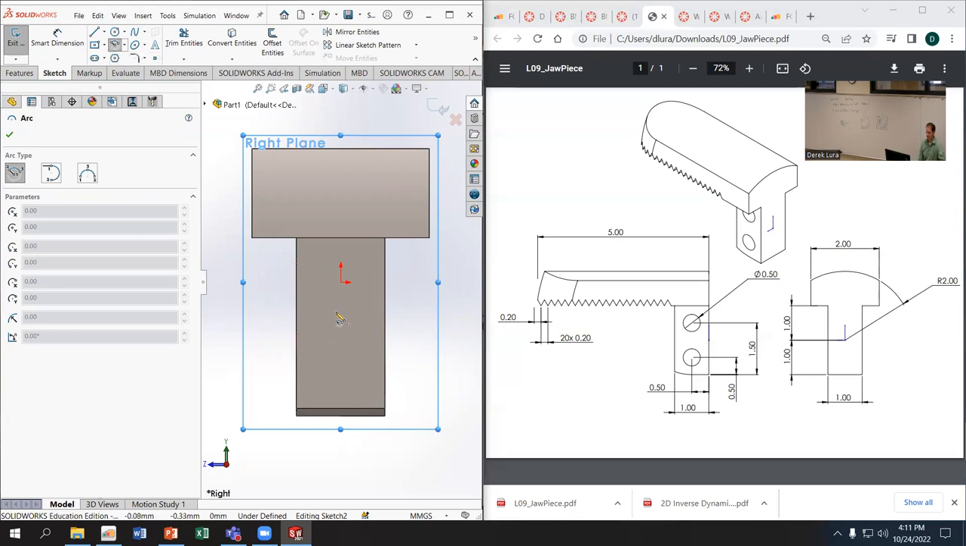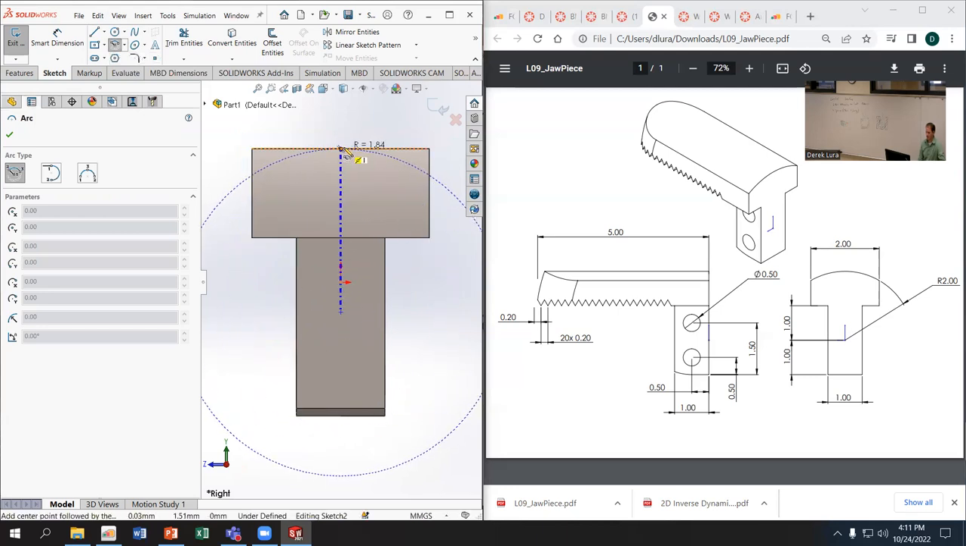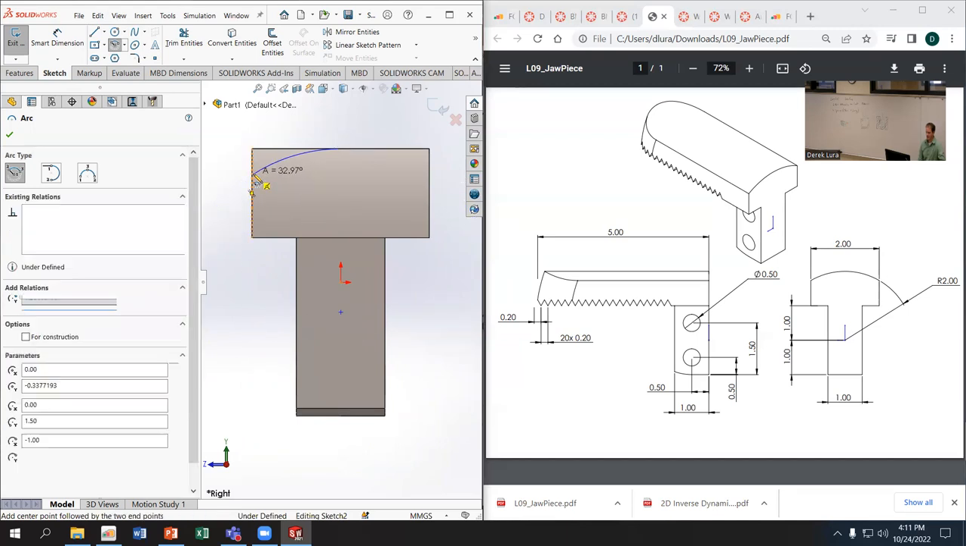Let's do center point arc. We come down here to below my origin. I went the wrong way, so I'm just gonna circle back the other way. I'm gonna make an arc that just goes across the top half of that.